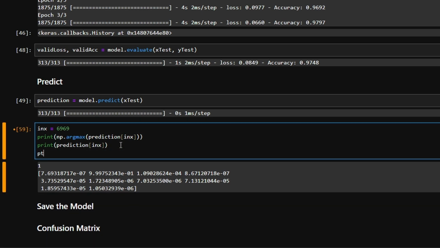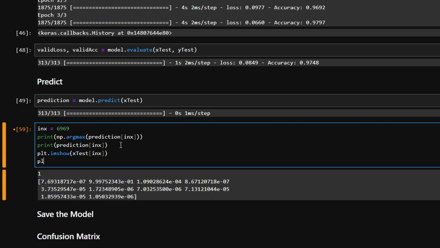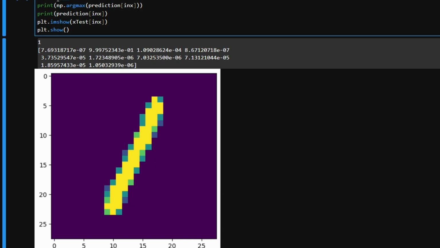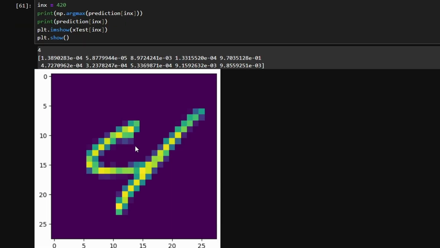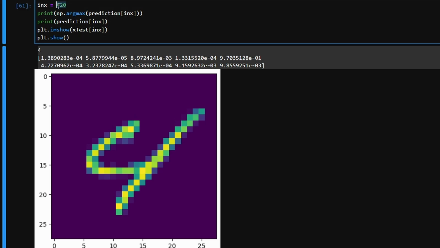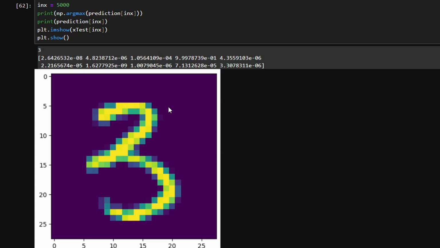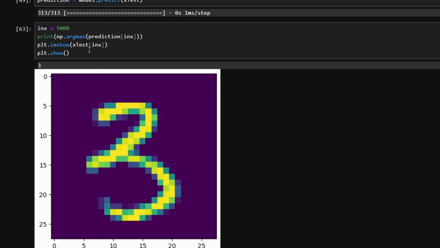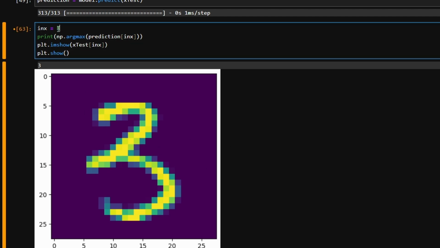So let us also verify that it is saying correctly. I'll put plt.imshow(x_test[inx]) and plt.show. See, that's 1. And again, let me put a completely random value. So that will be 4. Yes. So let's test for one more value. Yes, it's 3. Okay, so we are getting this. Now we actually don't need this. Yeah, we are getting it. So this is the prediction, and this is the value. Now we are able to see that it is correct.